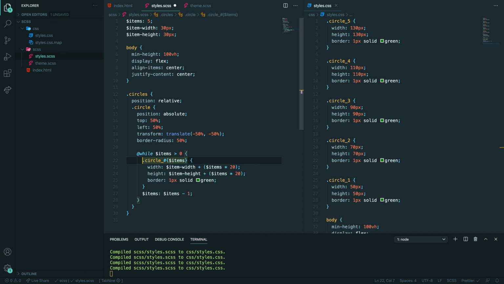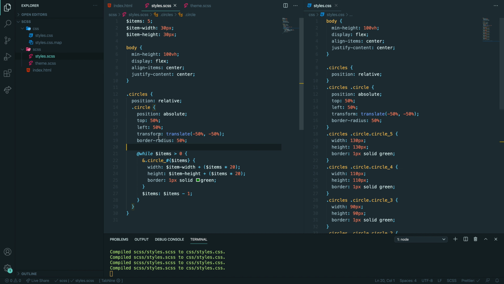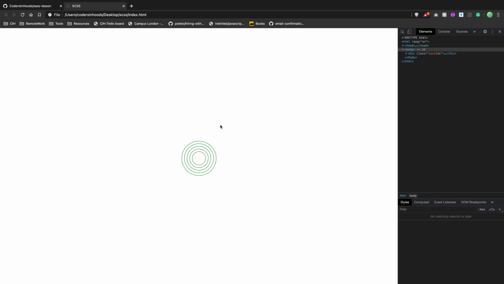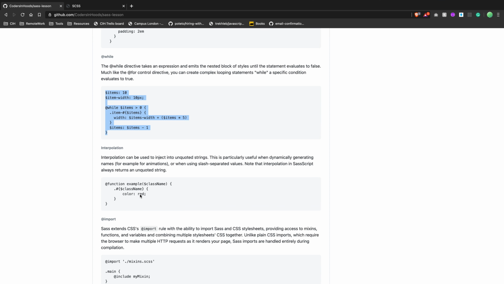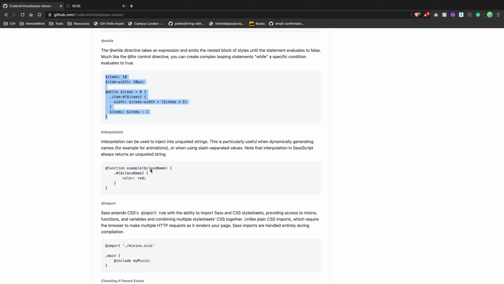So here we have circle, so we want to have ampersand, right? Because just there, circle 4. Still should be the same. Yeah, it is the same. So you can put your while inside the class, inside the selector, and just write your stylings here. Okay. So with interpolation, because you're getting class name as a param, right? To interpolate, you need to use hash and curlies.